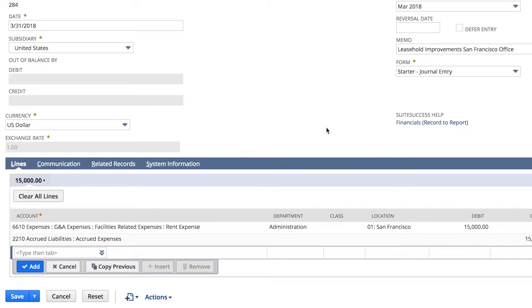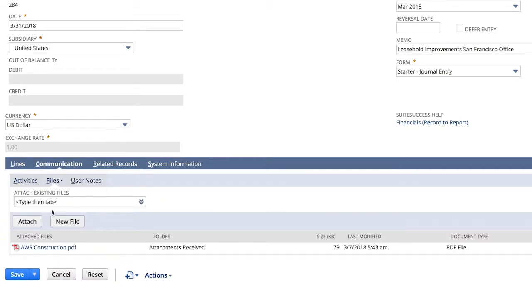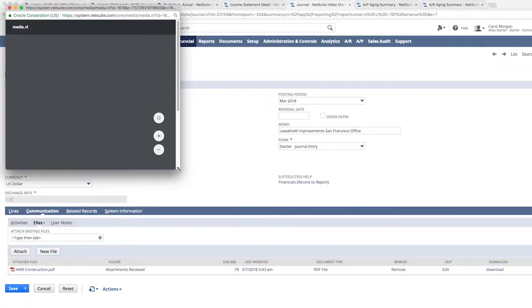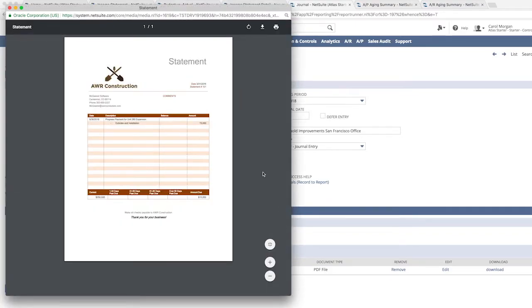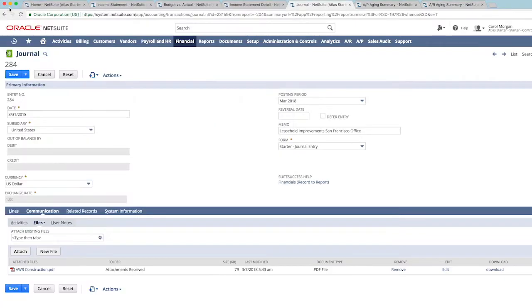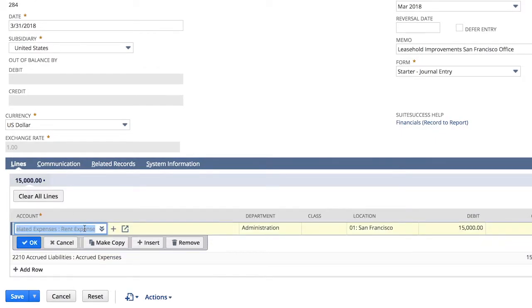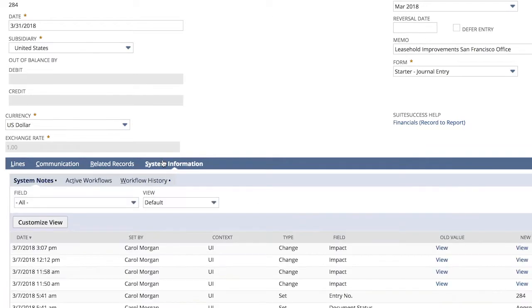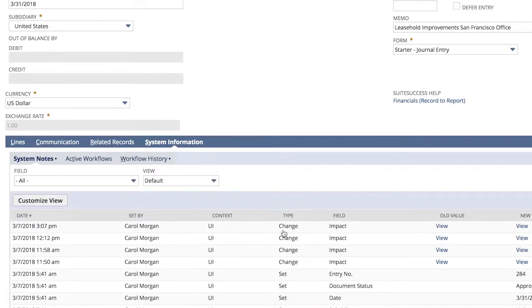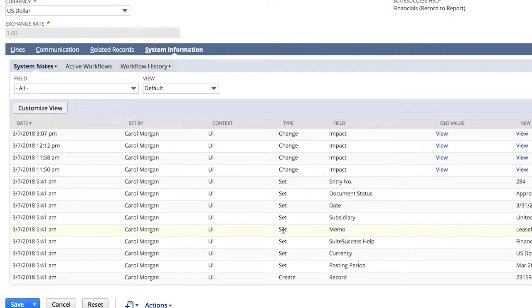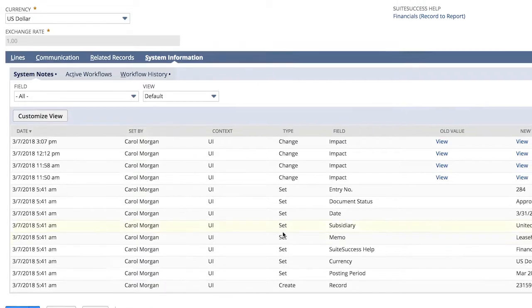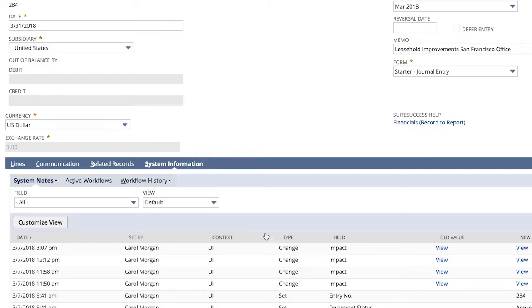This journal entry was an accrual that was coded to rent expense, but when I open the attached document, I can see that this is for leasehold improvements. As controller in this account, I have the ability to change this transaction to correct the GL impact. There's also a full audit trail associated with this transaction under the System Information subtab, so that a month or quarter-end review can be conducted on all transactions that I've both edited and saved.